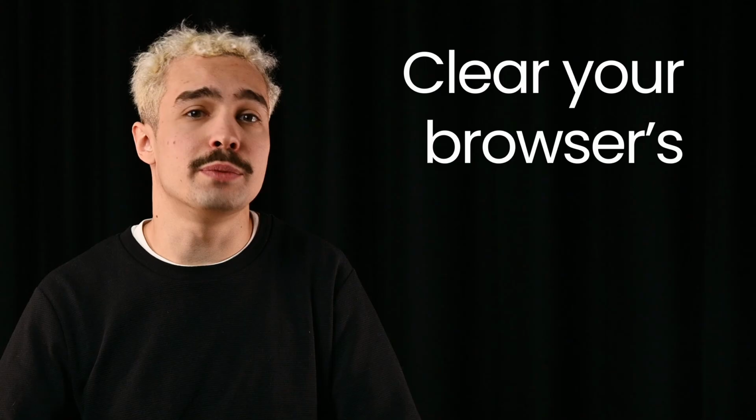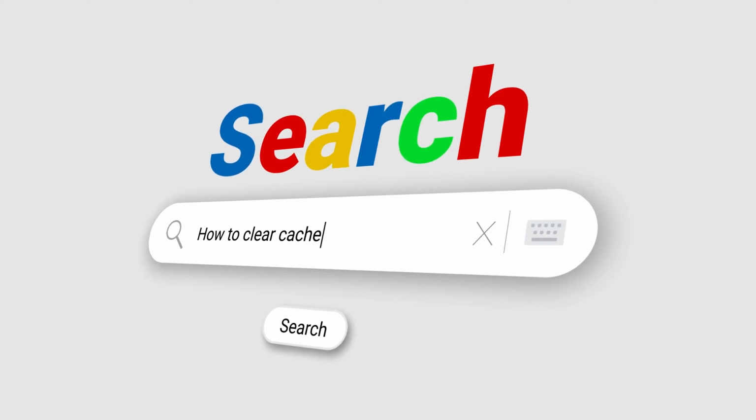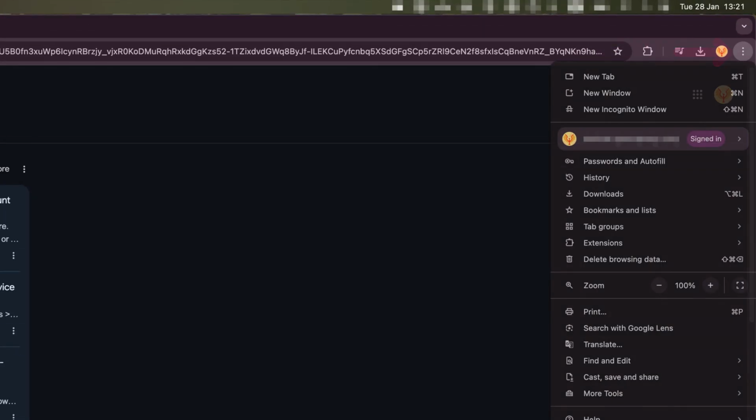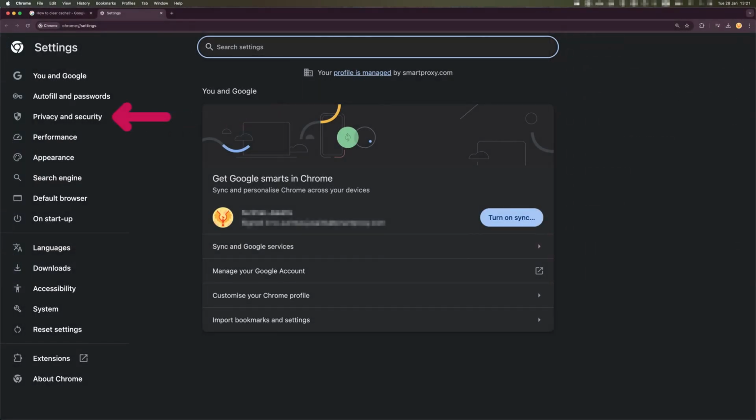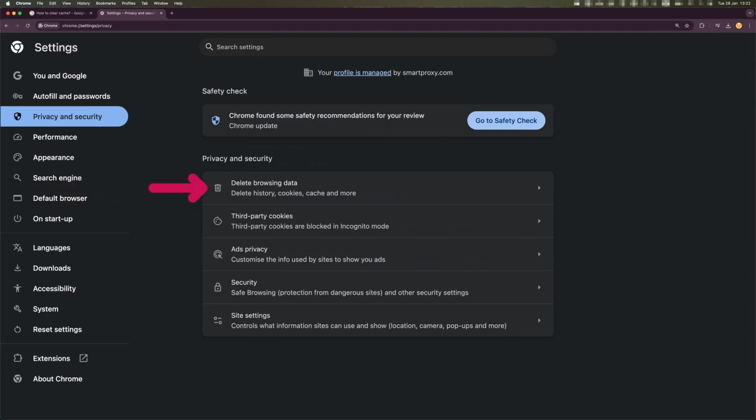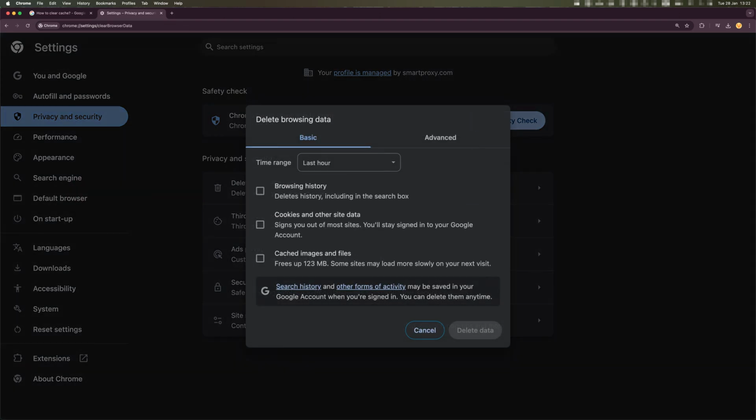Another tip, clear your browser's cache. Sometimes old cache files can interfere with SSL connections. Clearing your browser's cache often resolves the issue. On Google Chrome, click the three dots in the top right corner and select Settings. Then, navigate to Privacy and Security and choose Clear Browsing Data. In the dialog box, select Cached Images and Files. Click Clear Data and restart the browser.